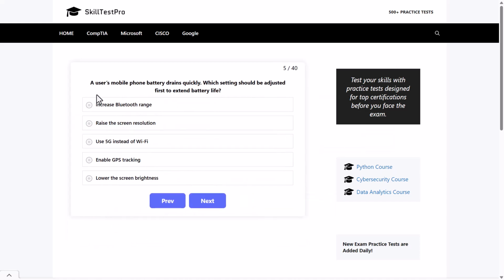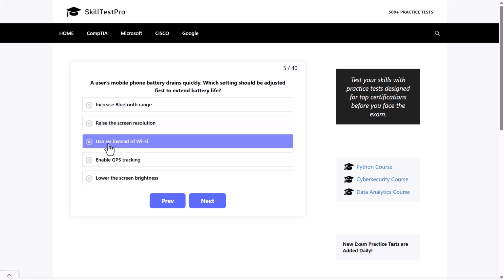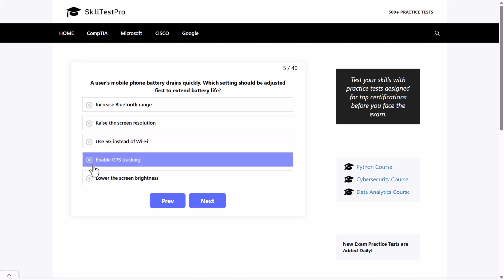And next question, a user's mobile phone battery drains quickly. Which setting should be adjusted first to extend battery life? So if your mobile phone battery is draining, which setting should you adjust first? Increase Bluetooth range, raise the screen resolution, use 5G instead of Wi-Fi, enable GPS tracking, or lower the screen brightness. So what would you do very first to save your battery power?